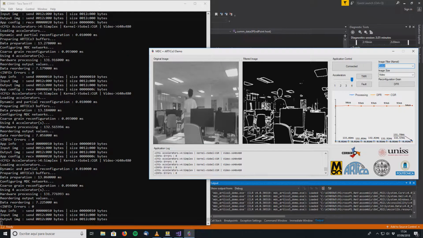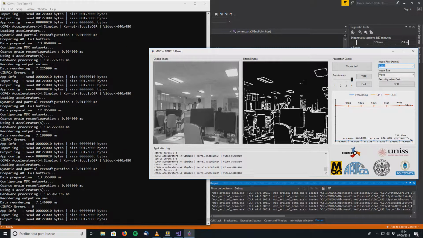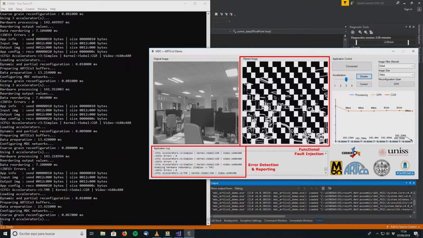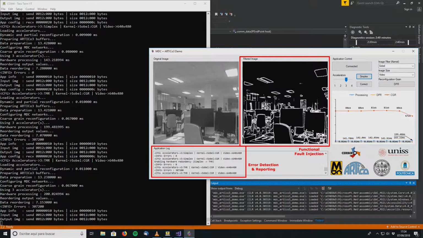For this demo, the hardware accelerators have been modified to support functional fault injection, which means that the logic will either work or not. Using the inherent fault tolerance capability of the ARTICo architecture, it is possible to enable triple module redundancy and mask these faults. Then, the internal monitoring infrastructure can be used to report the number of faults for each reconfigurable slot.